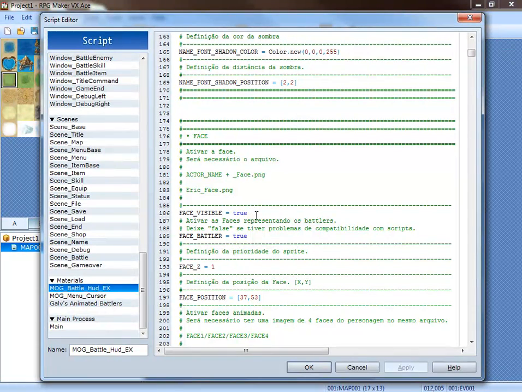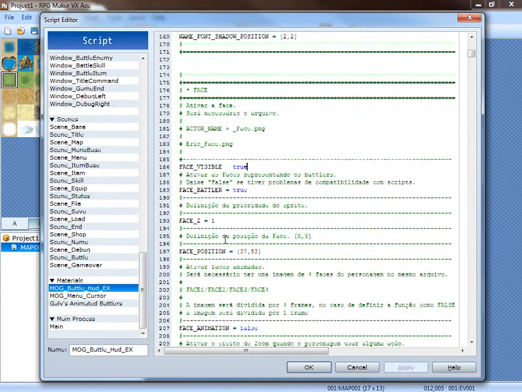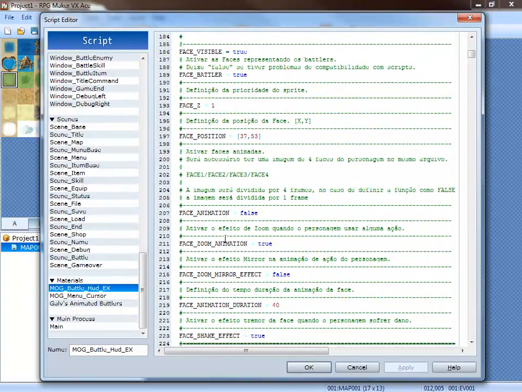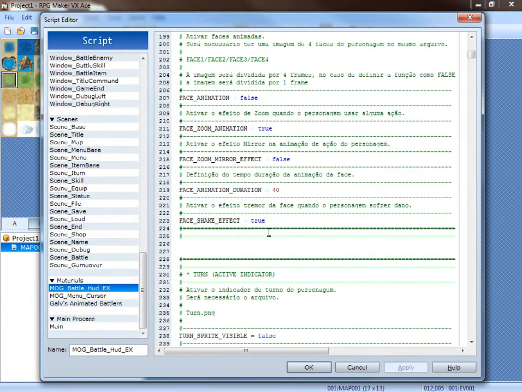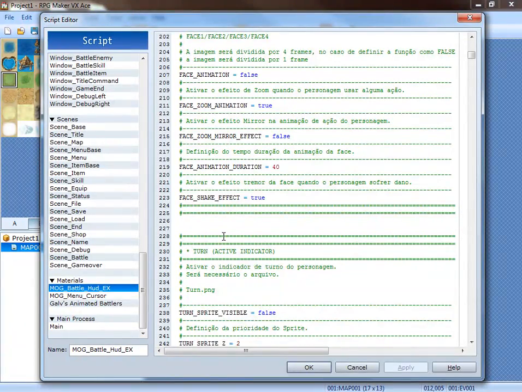Here we have the face avatar. If you remember in the battle, the little character face kind of popping out. Do you want it to be visible? Yes or no? Well, of course, you want it to show, I think. Do you want the animation, to kind of pop out and so on? Do you want the zoom effect, the shaking effect, and so on?